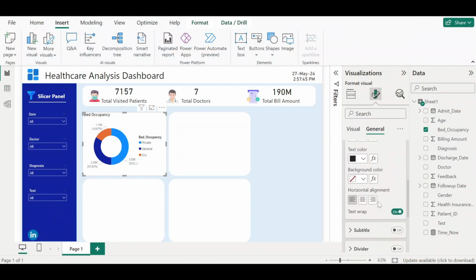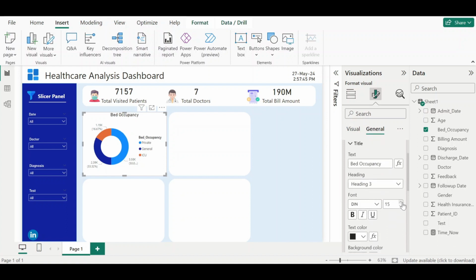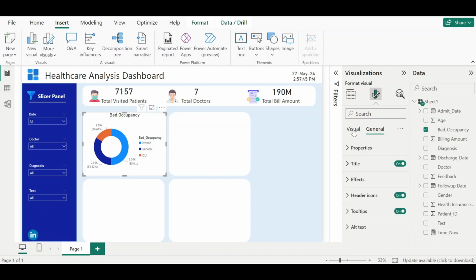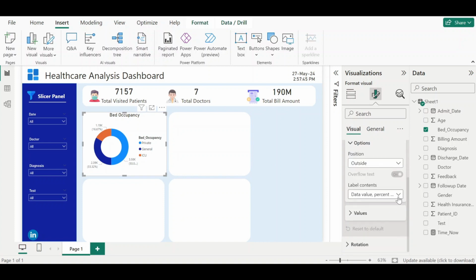We need to center it and increase the font size. Okay, perfect. Okay, so we don't need these percentages. To remove these, we'll go to visual, data labels, label contents, and data value. So it removes the percentages.